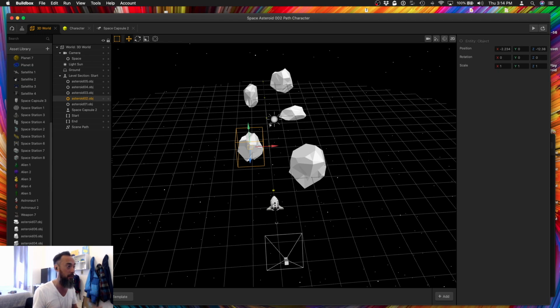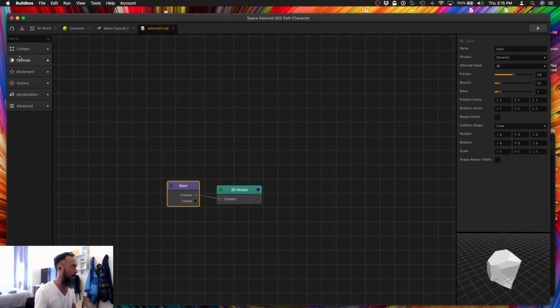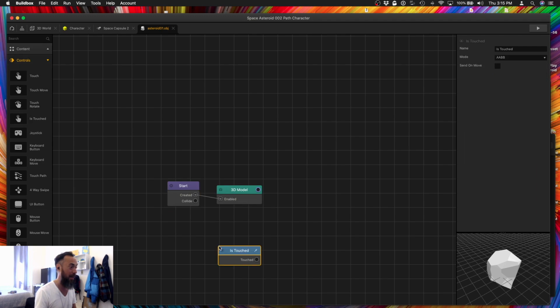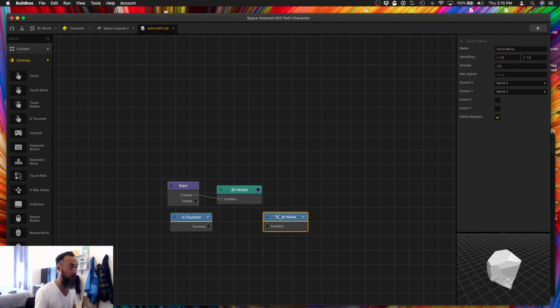Now, to do that, let's go into the asteroids, and we're going to grab some movements. It's touch node and touch move node.